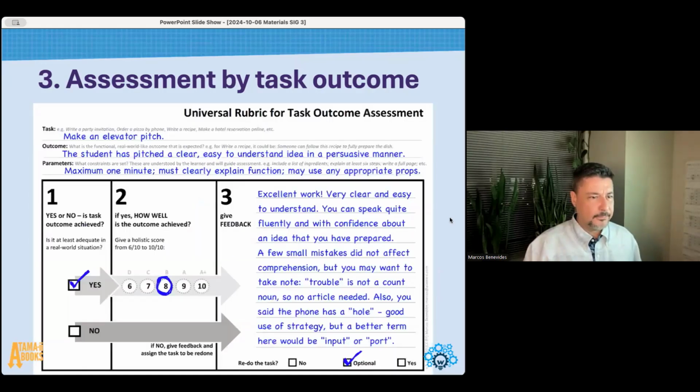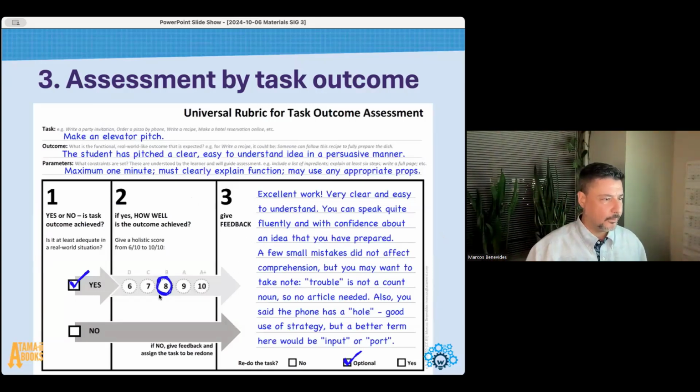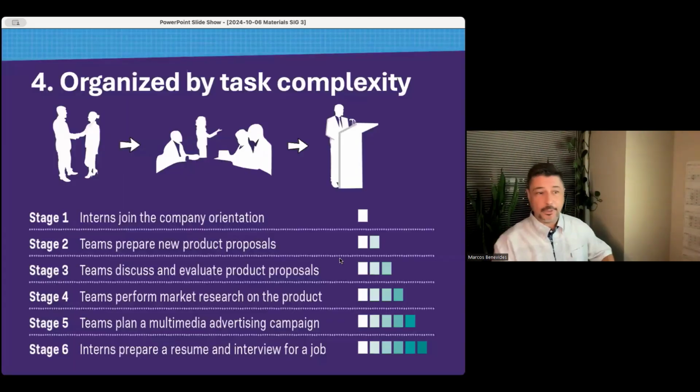And in fact, this is the way I graded it, right? So this is how I made a rubric and I gave it to the student. So I gave the student a B, and I basically said, excellent work, you did well, it was quite fluent. There were, however, a couple of small mistakes you should think about.